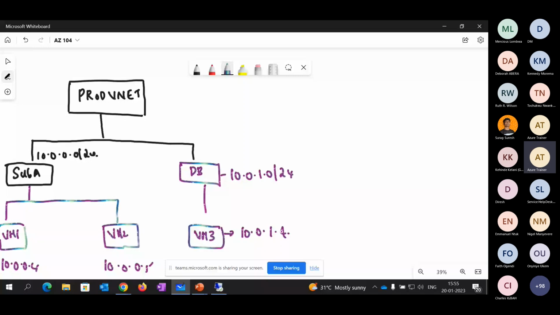So the first case, we are going to take a scenario. You have a subnet called subnet A. We are trying to see, are we able to communicate between VM1 and VM2? Both are created in the same subnet. What will happen if you have two devices or two VMs created in the same subnet? Right now, you have two VMs here.